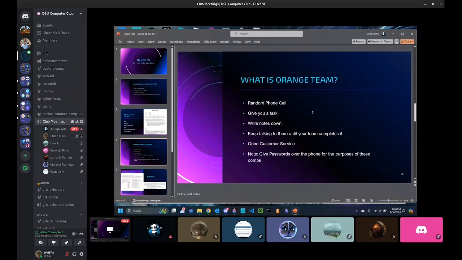And so when these come in, these become the most important tasks going on because you are being tested on your customer service skills. So they're going to give you a task. You're going to write down what that task is. And if you can pull it up on your laptop, then you do the task. If you can't, you quote unquote put them on hold for a second, run the task over to one of your teammates, and then you keep chitter chatting with them until that task is done.